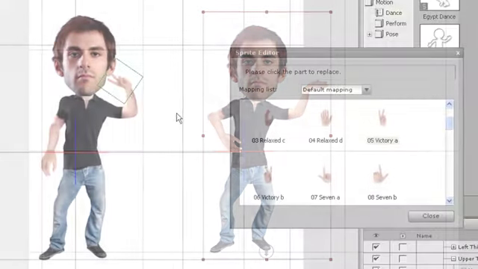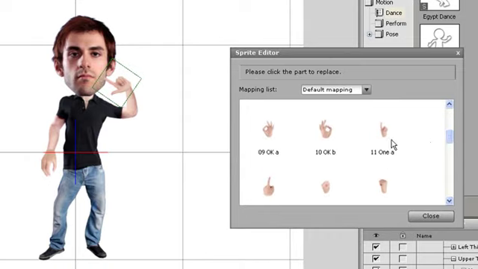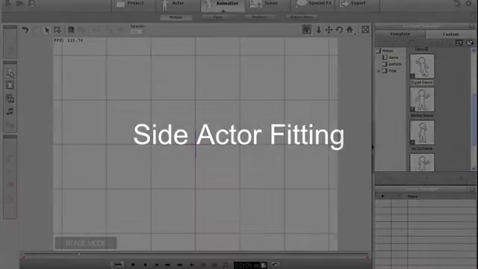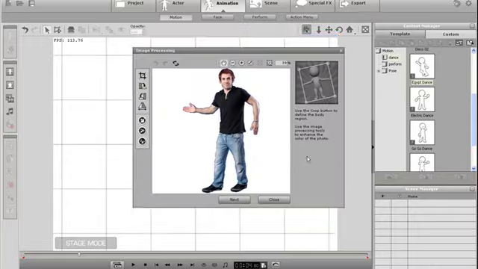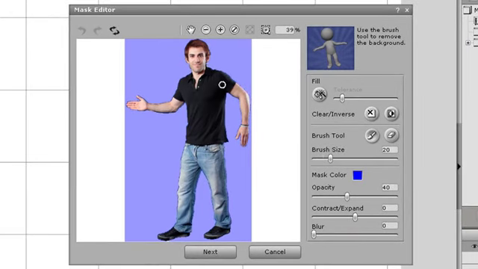Characters also rely on different hand sprites for different positions. It just doesn't look natural if the hands are always facing the front. You can create your own hand library, or use the one included with CrazyTalk for human characters. Side actor fitting is essentially the same, with a few minor details. The ideal pose to use is something like the one shown here. Ensure that the feet are facing the same way, and the chest is mostly obscuring the rear shoulder.